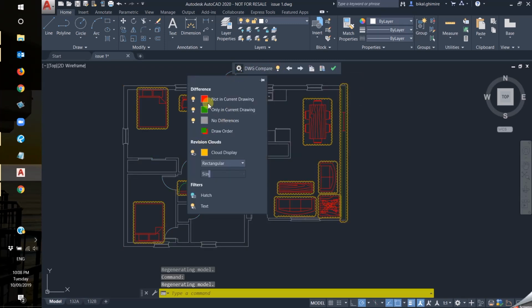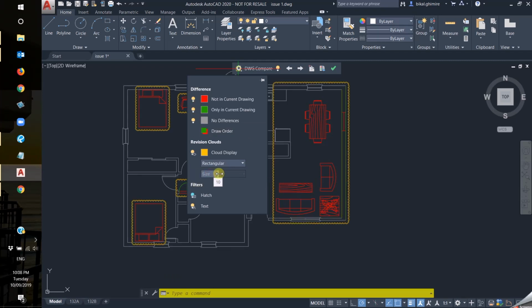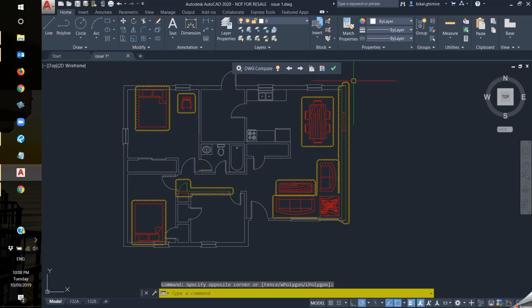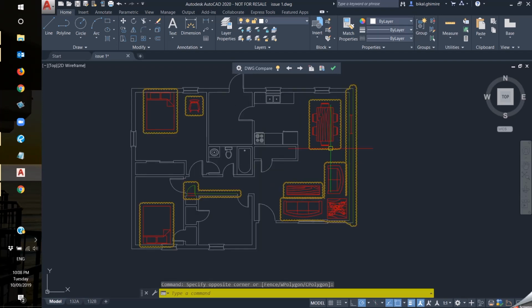There are some options here. You can toggle through different options and see what you can change. You can change the size of the clouds, make it into a polygonal and things like that. So it becomes fairly easy then to compare the drawings.